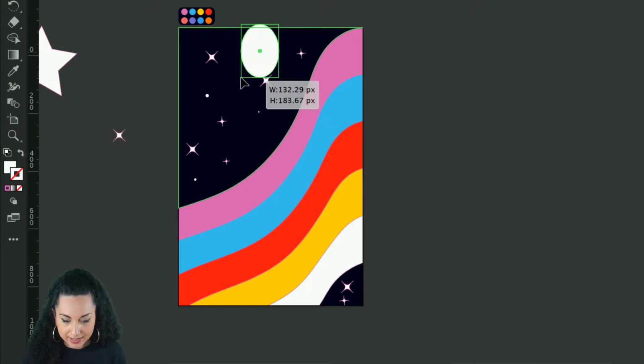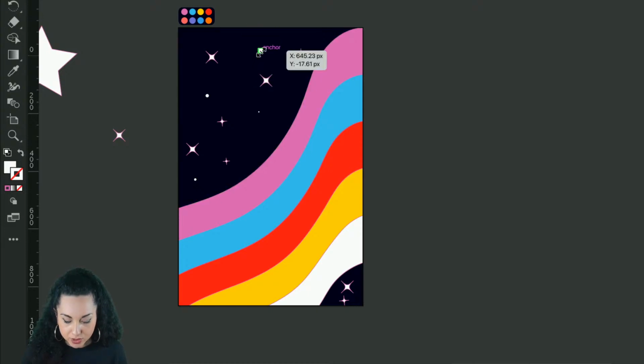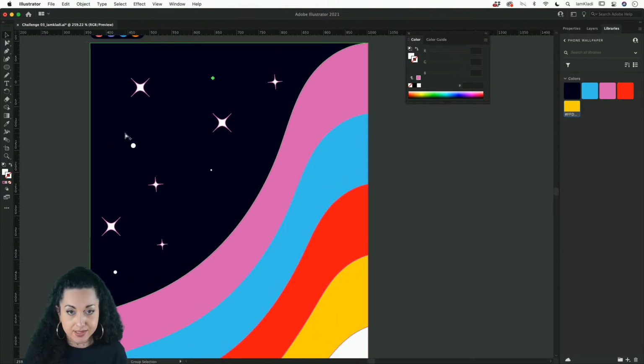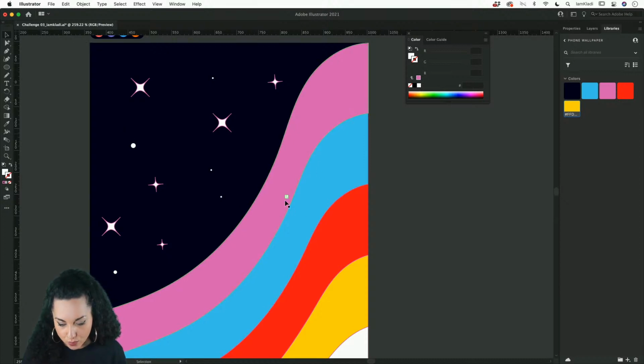I'm going to go ahead and again use the option key, or as well as you wish, you can press Command C or Control C on a Windows in order to copy, and then Control V or Command V on a Mac in order to paste. And you can create as many stars as you want.